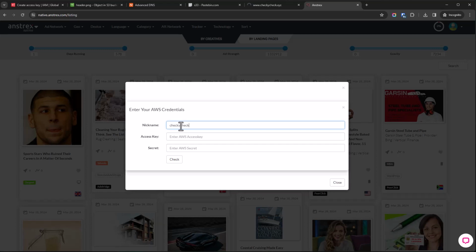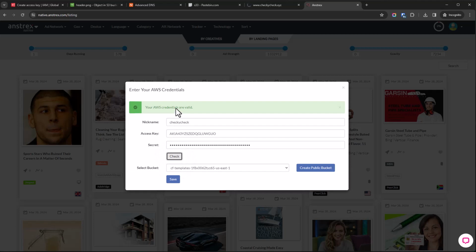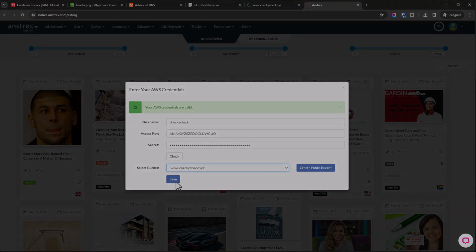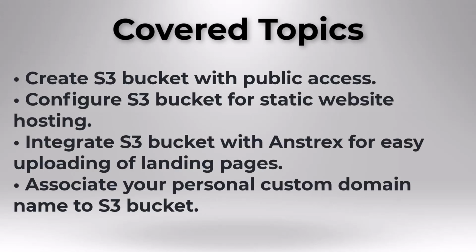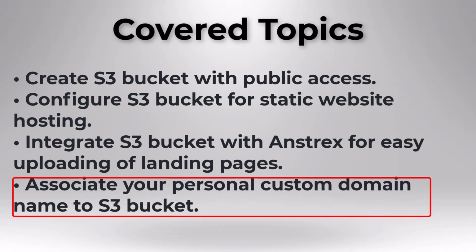Provide a nickname to the account. Enter the access key and secret access key that was downloaded from AWS. Click on the Check button. Once your AWS credentials are verified, you will see all the available buckets from your account. Select the bucket you want to use and then click on Save button. Now, you're ready to upload the landing pages from Anstrex directly to your bucket.